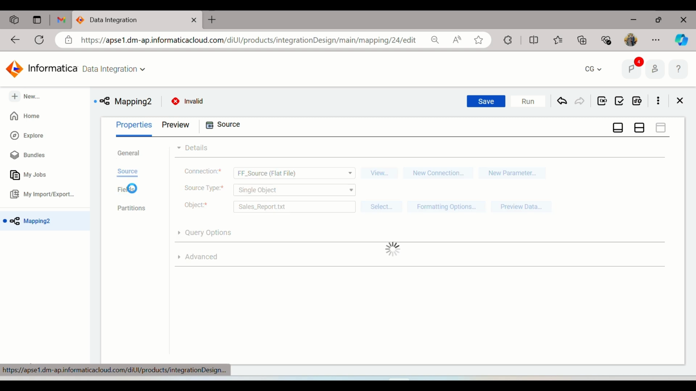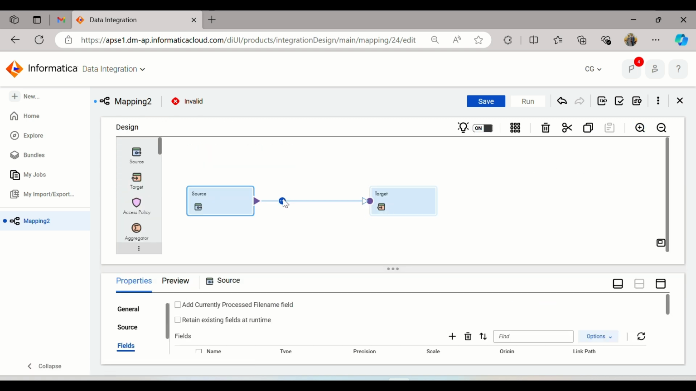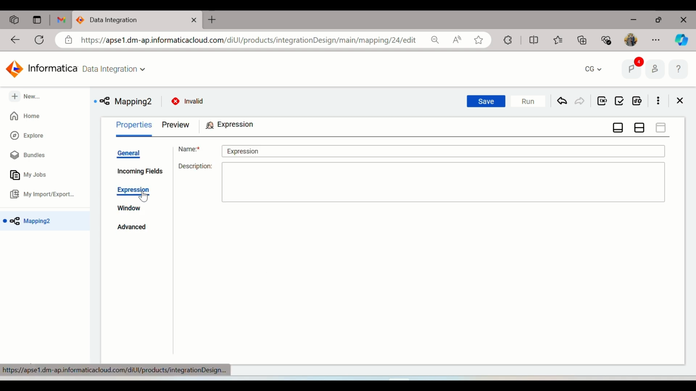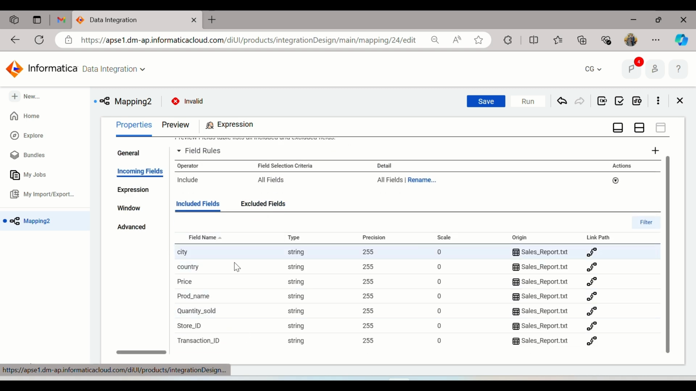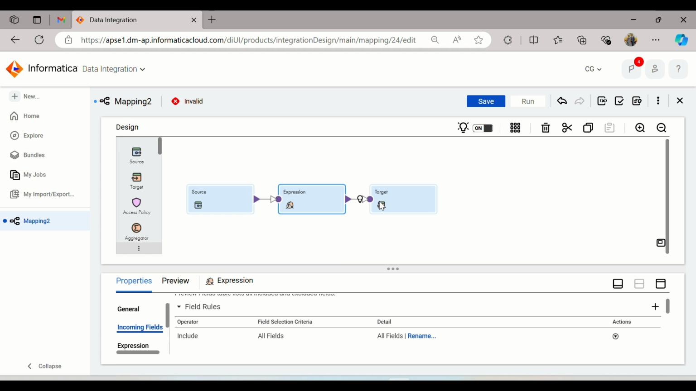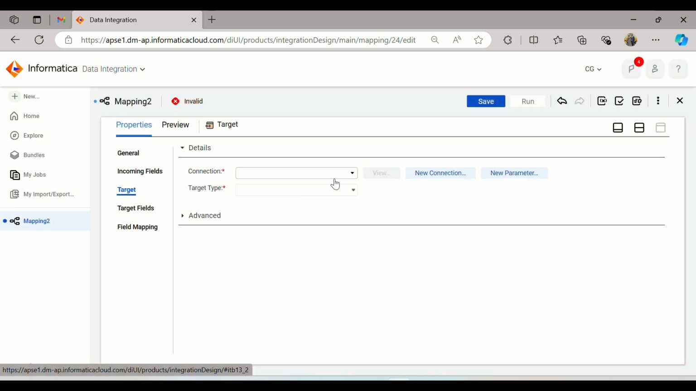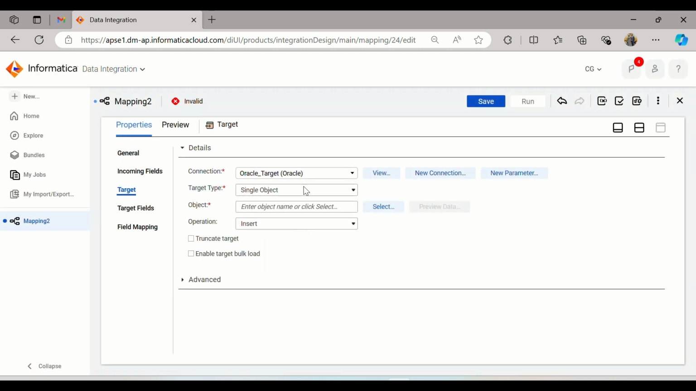So we have selected the source. What are the fields? These are the fields, right? So I'll take an expression here just to pass all the columns. So we got all the incoming fields. From here to target. Here, in the target schema, I need to create a table.